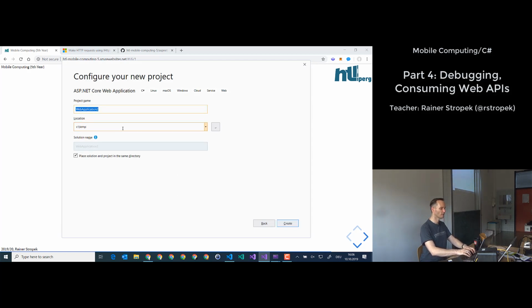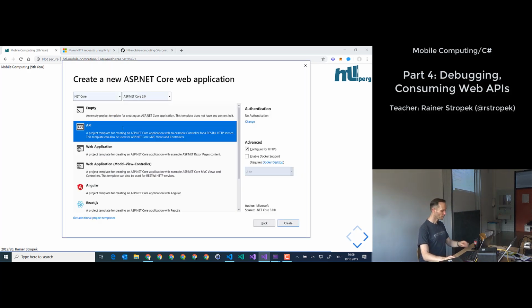So I will call it, I don't know, calling backend sample, but you can call it however you want. As the template, please select ASP.NET Core 3, select API, and hit create.